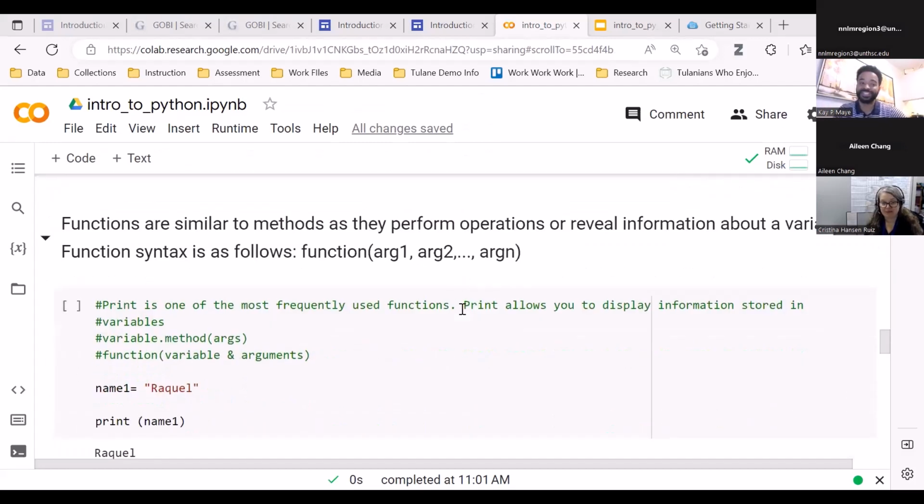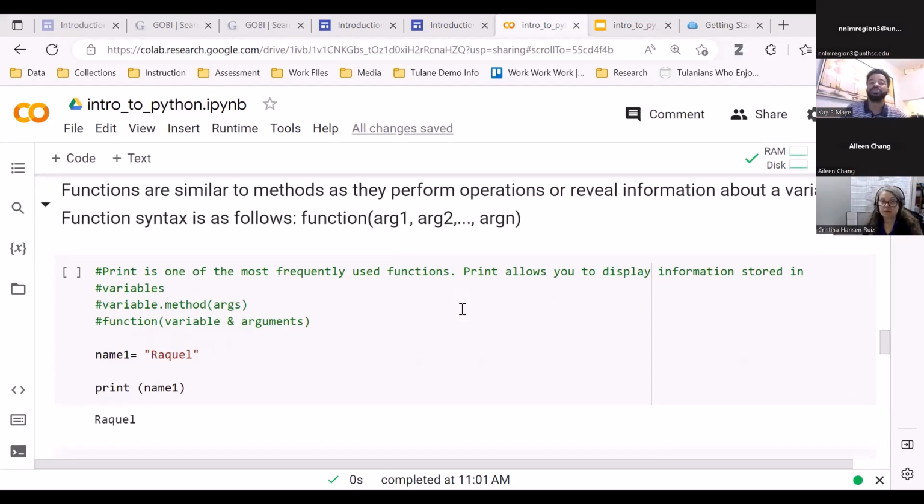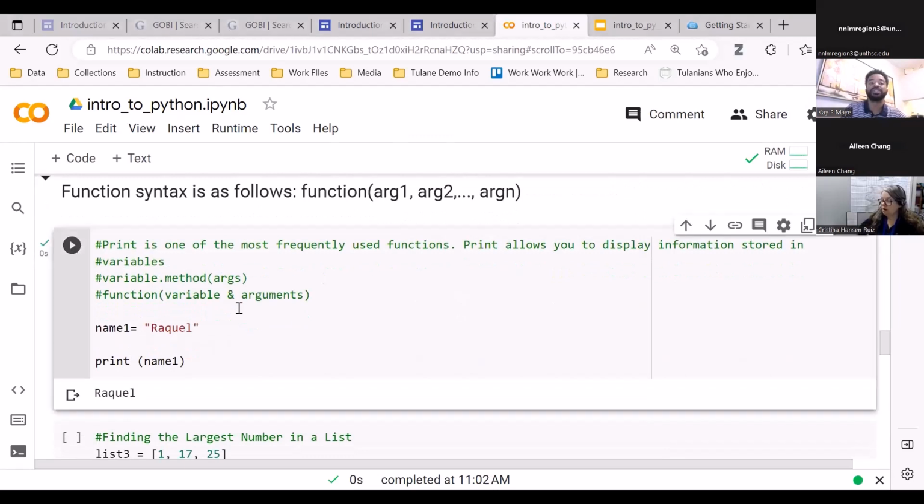So the next thing is functions. As I said before, functions and methods are like sisters, just different daddies, right? A function can be used whenever you're trying to operate on a variable or reveal information about that variable. The function that you saw that we use at first is going to be print. So I have name1 equals Raquel, and then I have print name1. And what you're seeing is that Raquel is being printed out.